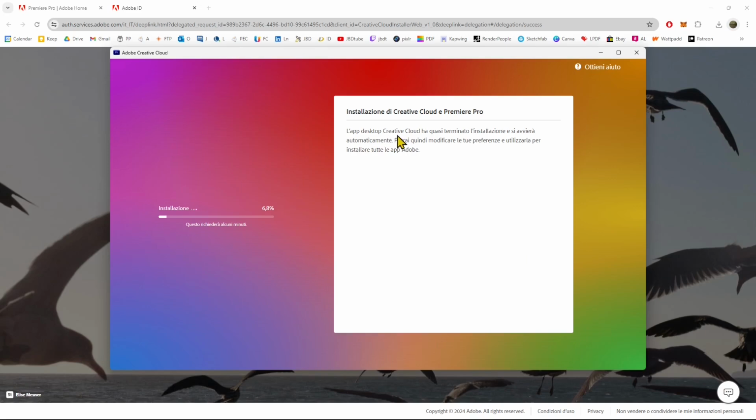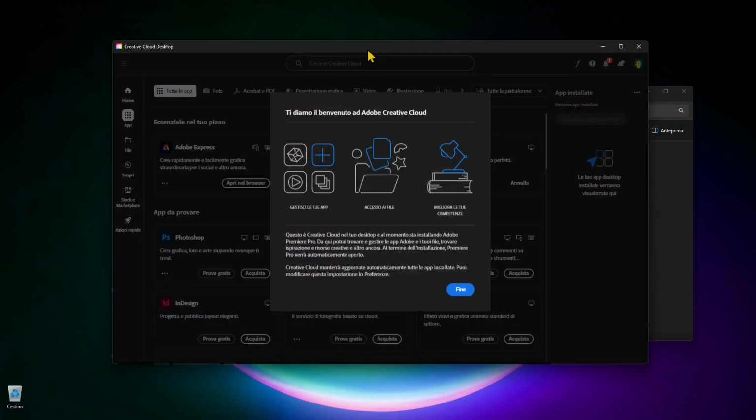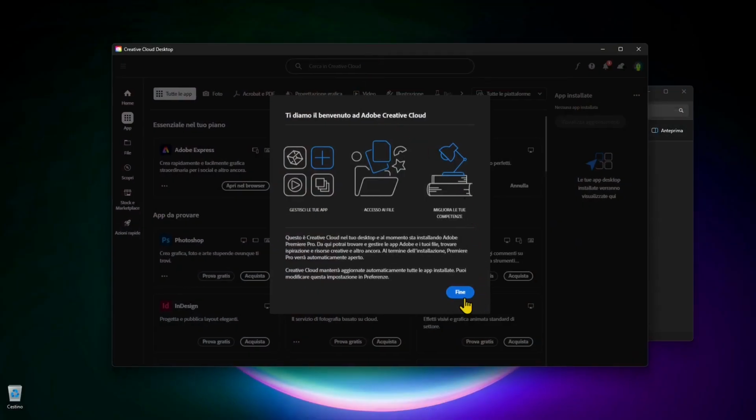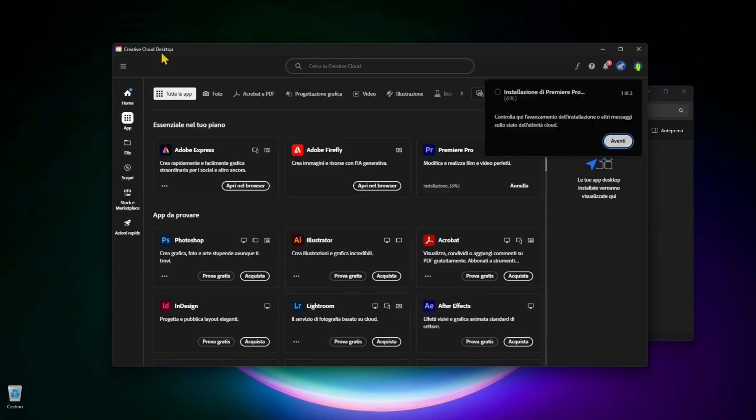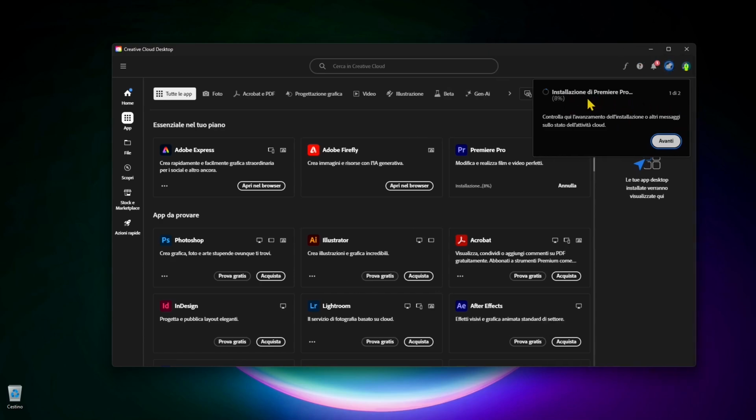So Creative Cloud can be used on the web, but also on the desktop. And right now, what it's doing is installing it on the desktop. So we just need to wait, and after a while it will be finished. So if we see here, this is the Creative Cloud desktop. Now it's still downloading and installing Premiere Pro, as I can tell up there.